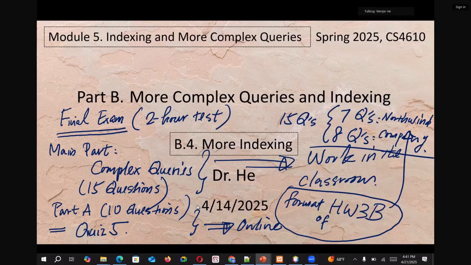Because some students may want to ask me a question about the final, let me give you this ahead of time. So when you work on homework assignment 3B, it is targeting the final. All these 15 questions are targeting the final. So that's this one. Then we move to the next one. Let me see how much time.